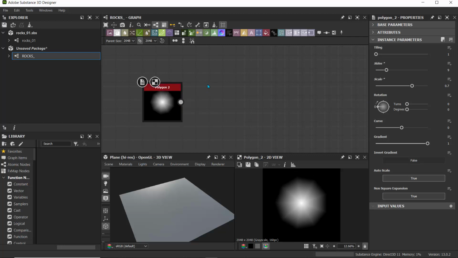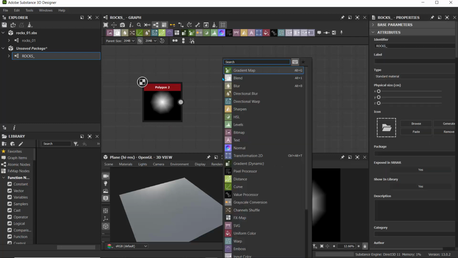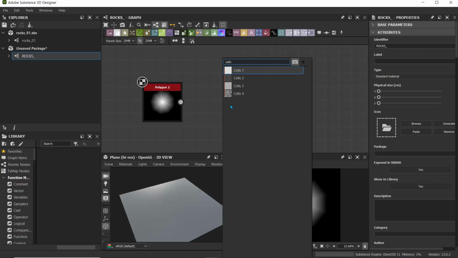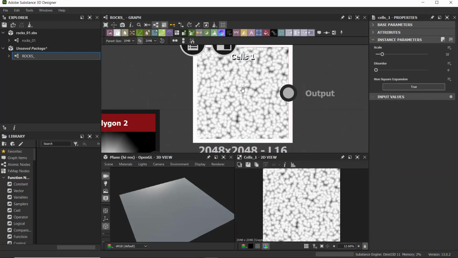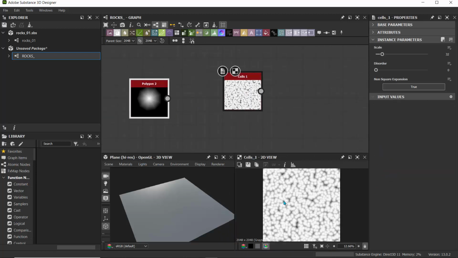So next, we're going to bring in a shape that looks like some rock structures, but we need to edit those shapes. And that pattern we're going to bring in is the cells pattern. So press the space bar. Now let's search for cells. We have cells 1 to 4. I'll just bring in cells 1. And with a little bit of edits, we can change this to resemble some kind of rock pebbles. Let's go ahead and do that.